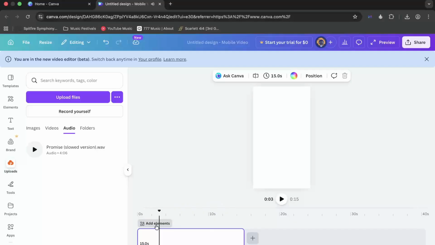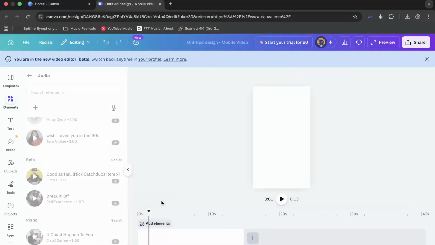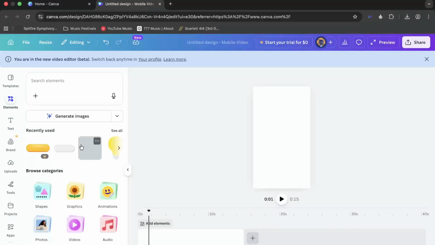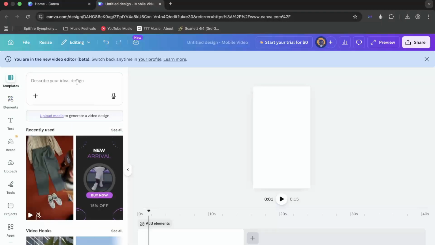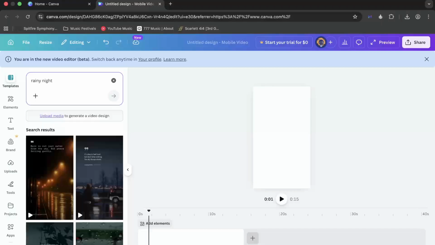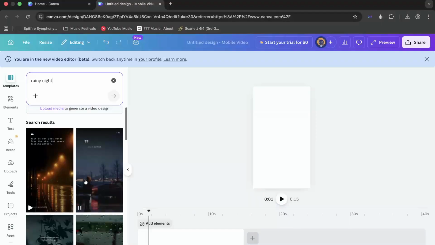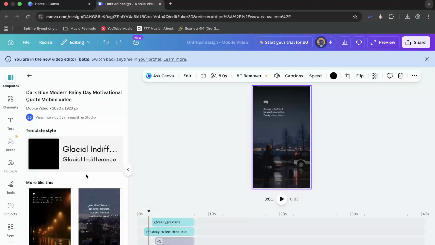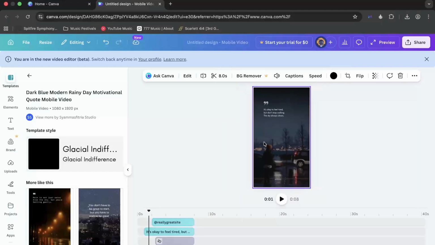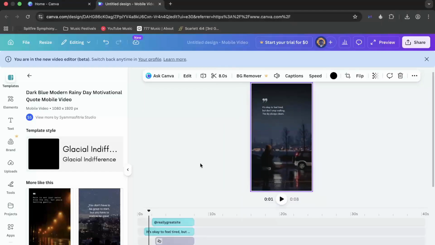Perfect. Now I can add a new element directly inside here. Let's go for element once again, and let's say that I wanted to get started adding the actual video. So let's say, for example, here in templates I will type rainy night, something like that. As you can see, there's an actual result of rainy elements. So what I do is just select the template. If this template works for you, then you're actually good to go. In my case, for example, I think that I could stick around with this element, and there we go.